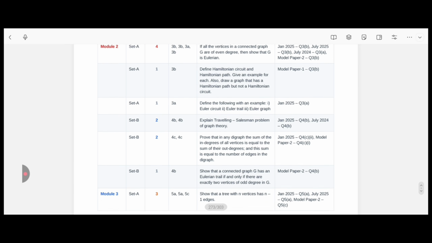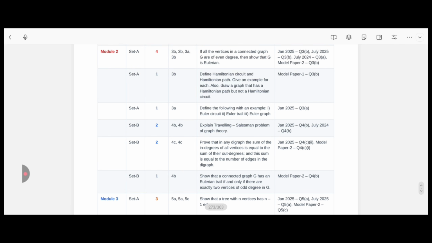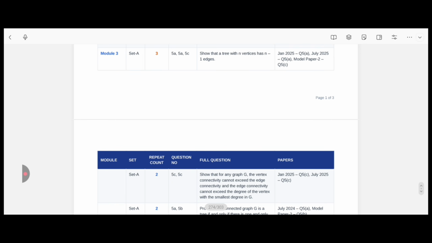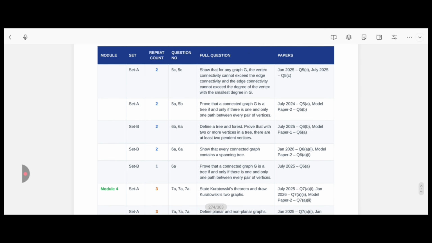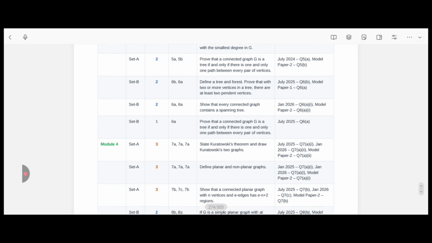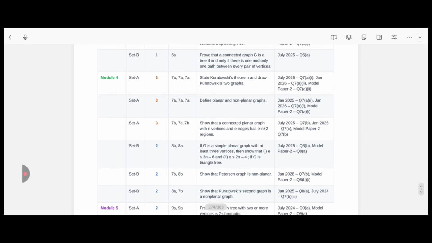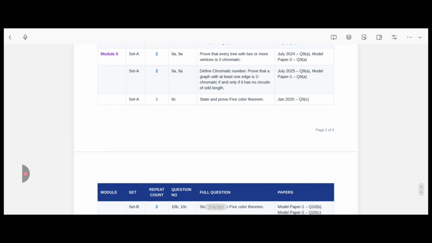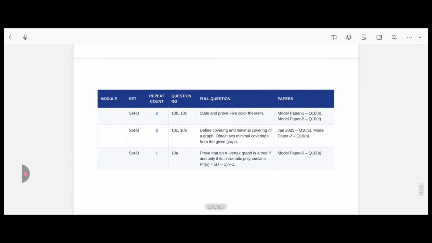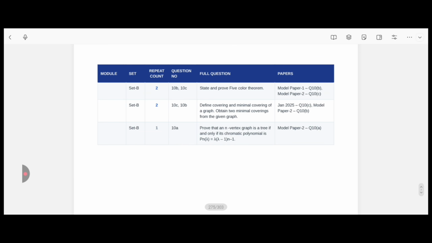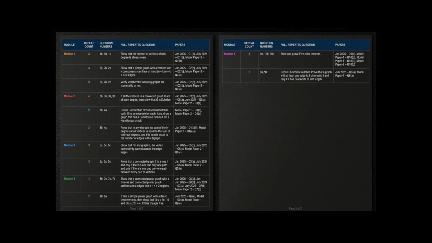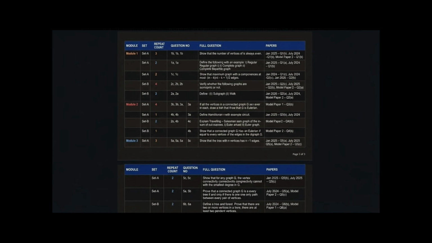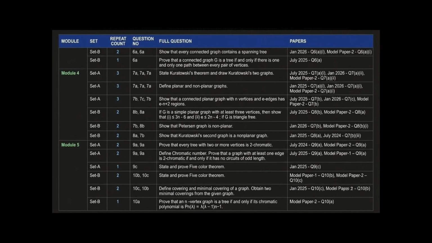Module 2. Module 3. Module 4. Module 5. You can take a screenshot.